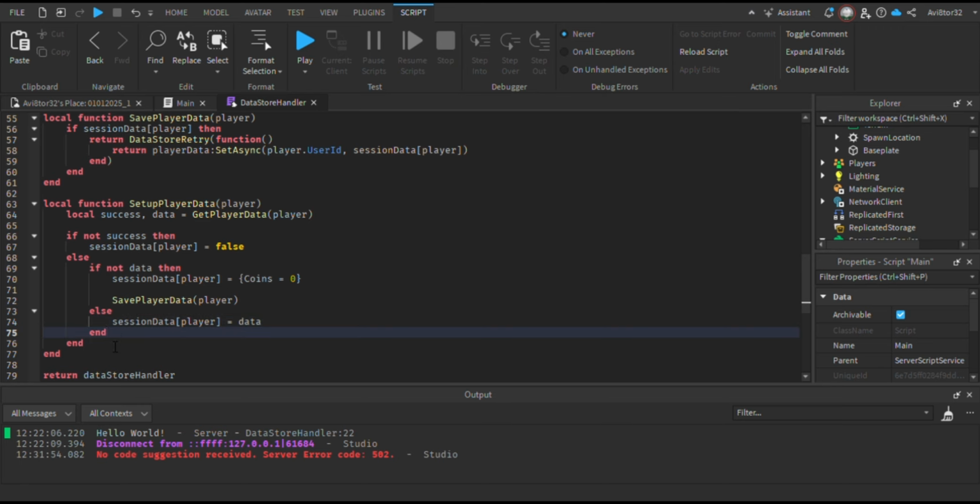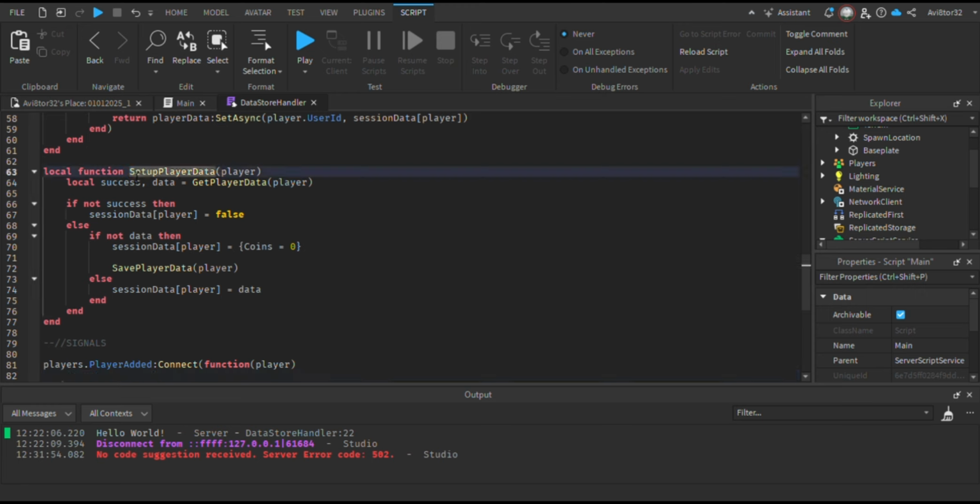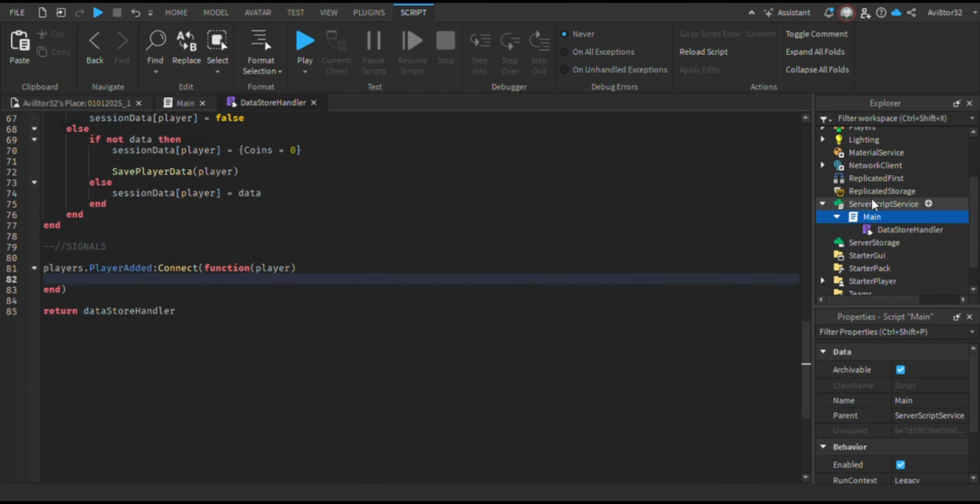After that, we are going to add in a signal that's going to detect when a player joins: Players.PlayerAdded:Connect(function(player). Now I could just do setup player data right here, but what I'm going to do instead is look right here inside of main. I'm going to add in a new folder. I'm going to name this player leader. I'm going to name this leader stats.